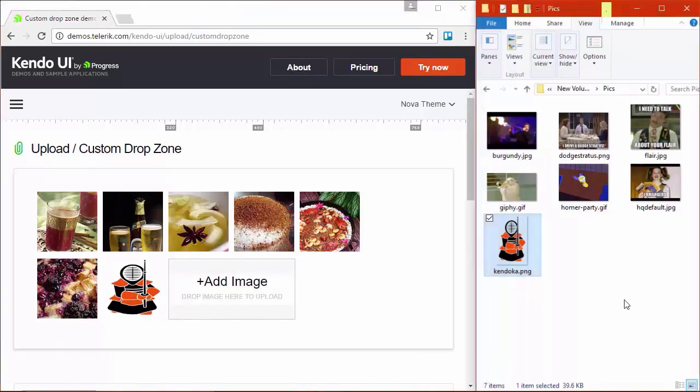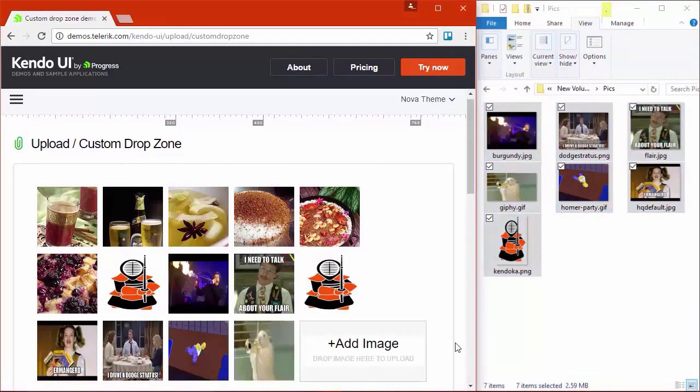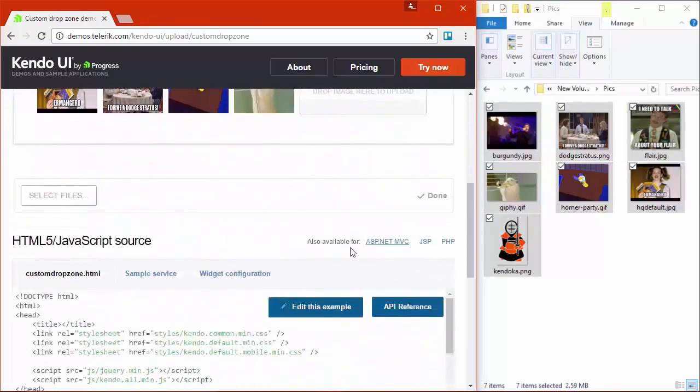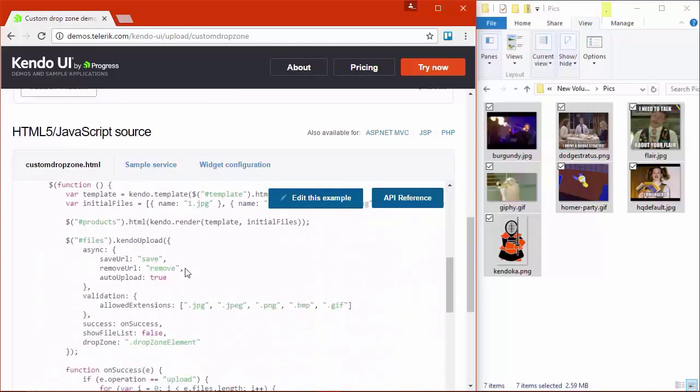And before you can ask, yes, we can just go ahead and select multiple images and drop all of those in there. And you can see those are uploaded seamlessly without us having to do each one individual. So if we scroll down this page, we can actually see the code that makes this run. So we have a paragraph tag here with the class of drop image here text. And if we look at our declaration for the component, you'll see that we've just set the drop zone property with a selector for that element. And that's how you enable a custom drop zone for the upload control.